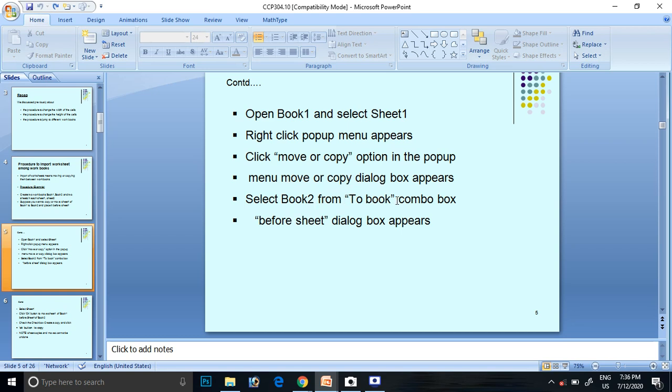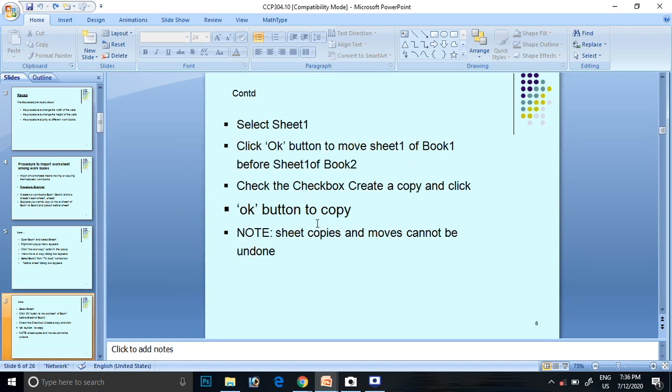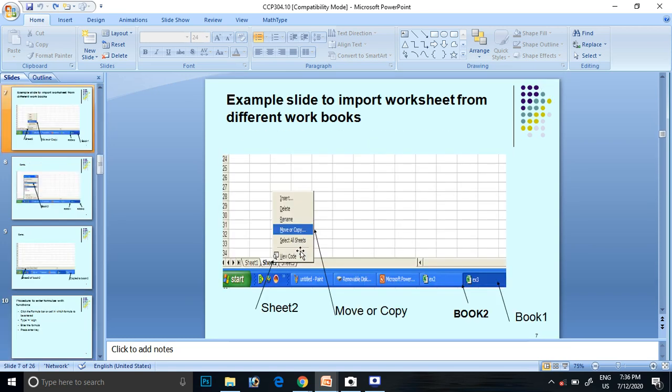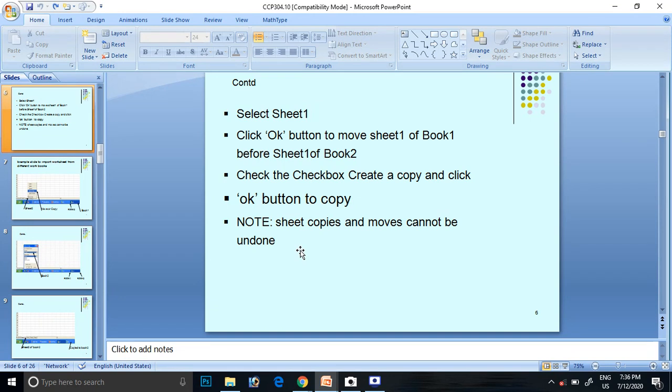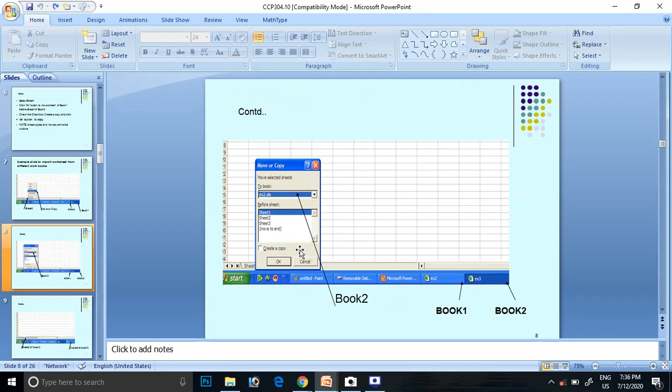Select Book 2 from the To Book combo box; the Before Sheet list appears. Select Sheet 1, click OK to move Sheet 1 of Book 1 before Sheet 1 of Book 2. Or check the Create a Copy checkbox and click OK. Note that sheet moves cannot be undone. Example: try to import worksheets from different workbooks.